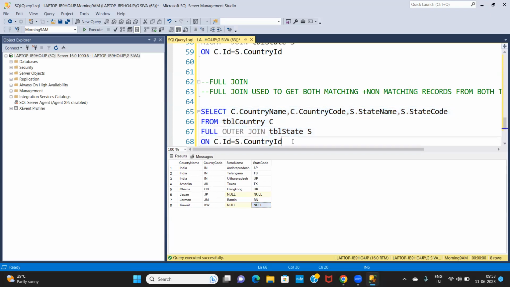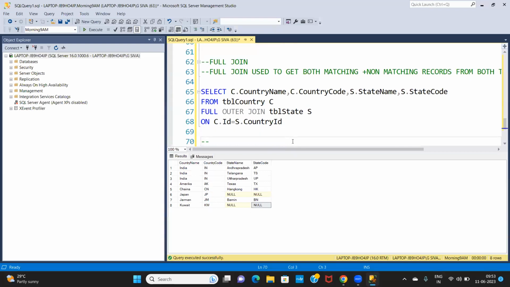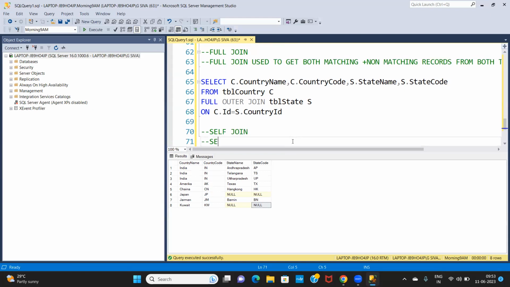And we have one more join called self join. If you go to an interview also, they will frequently ask about the self join and ask you to give an example. Self join is used to map a table with itself. So self join is used to join the same table. Okay, it won't match with another table.